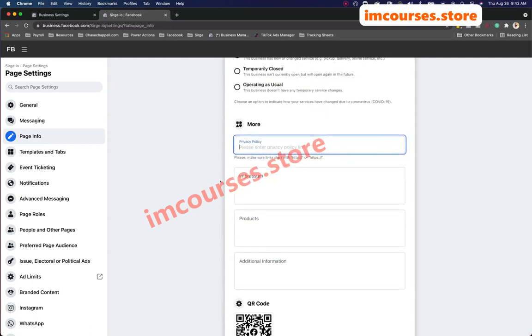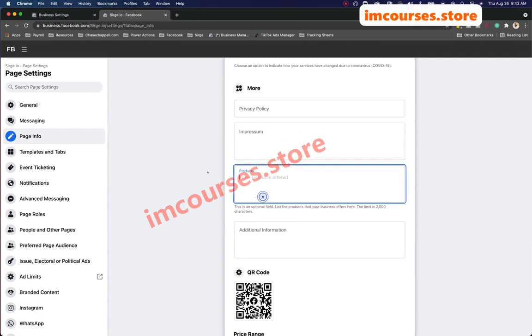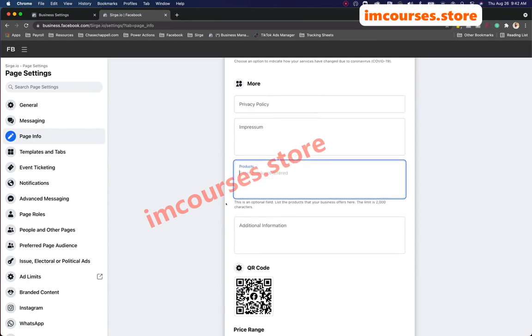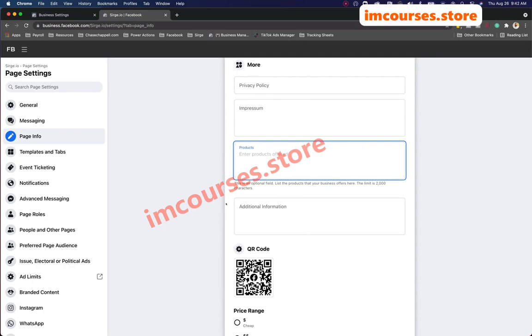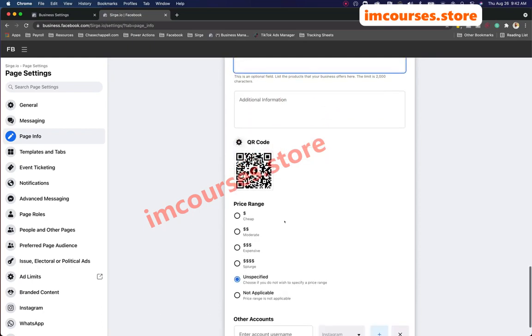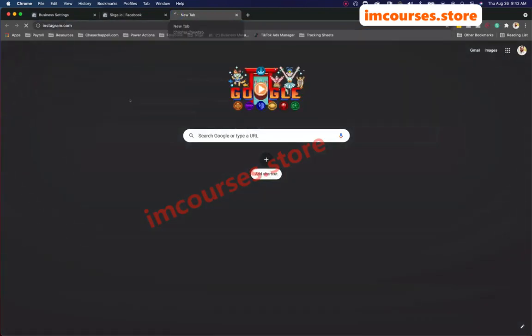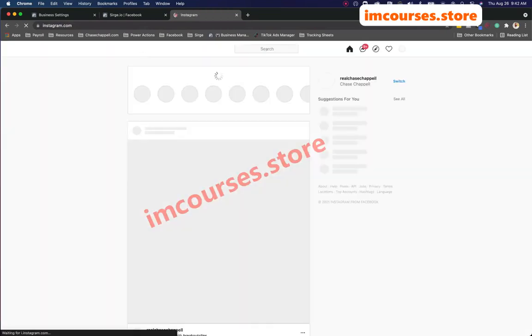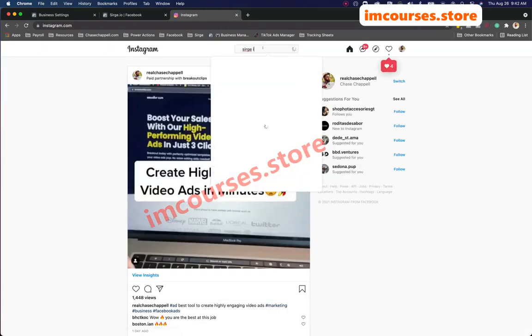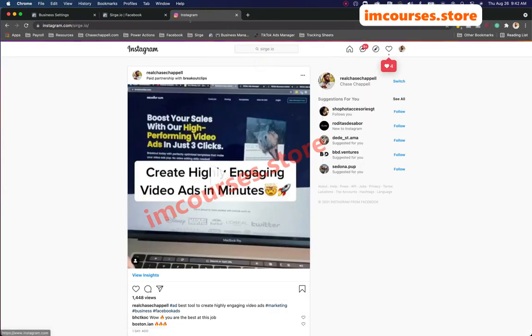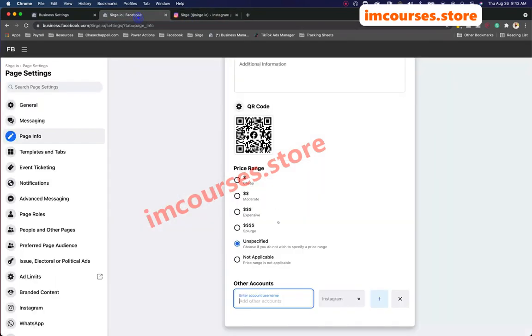And then with your privacy policy, you would link that to your actual website. Then you can list out the actual services or products that you offer here. There's just a list of them. And then you can add in your Instagram account if you have one. So we'll just copy that link, add that in.